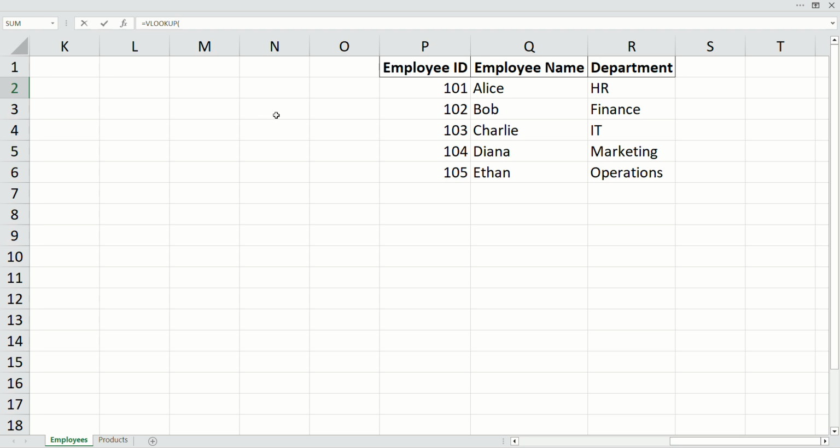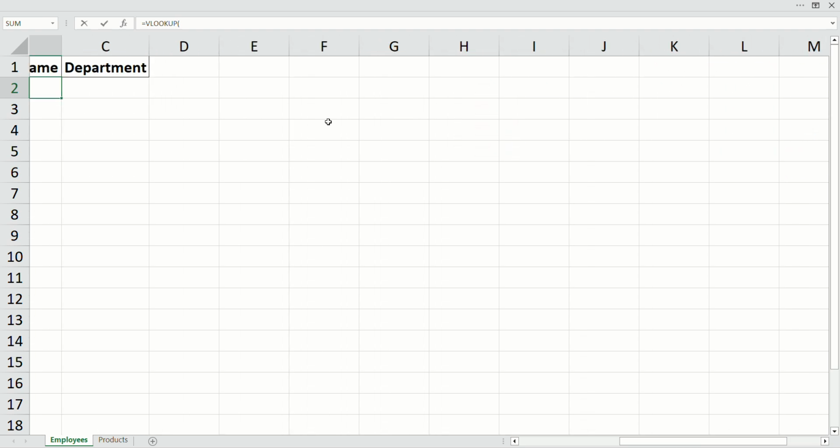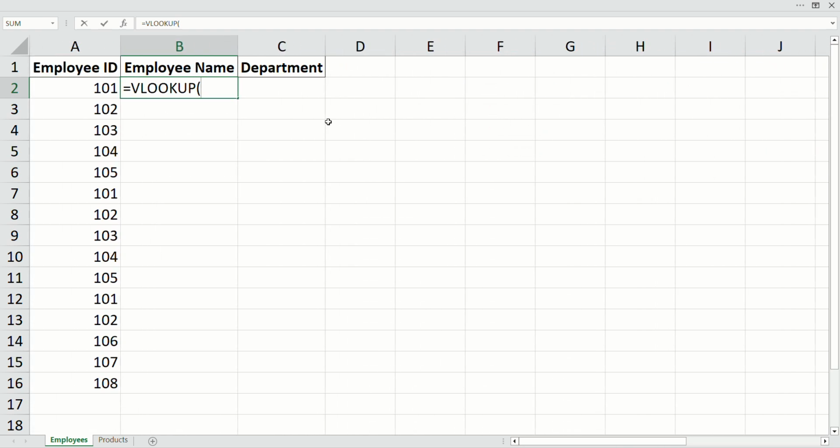And column index number, which means which column's data we are going to get the results from. The column number we have to mention. Range lookup has two options, one is false and the other is true. False will give you the exact match, true will give you the approximate match. So since we have to use false always, we'll start the formula.